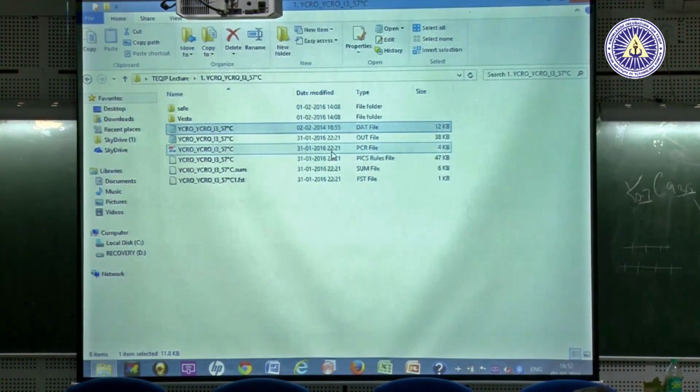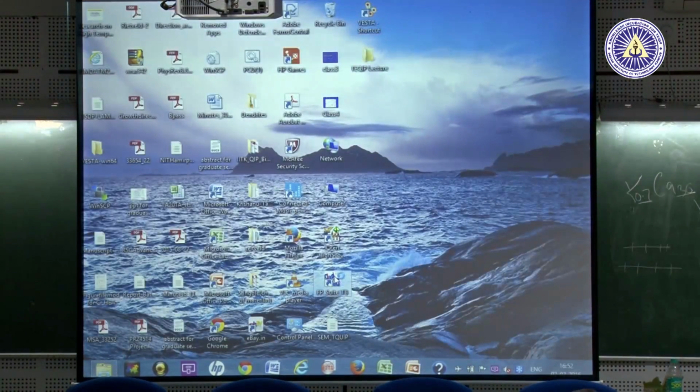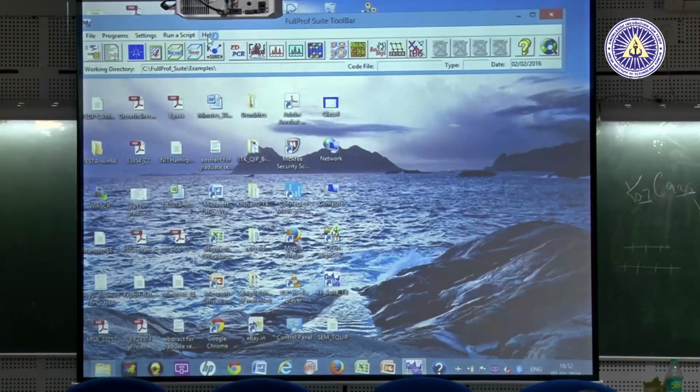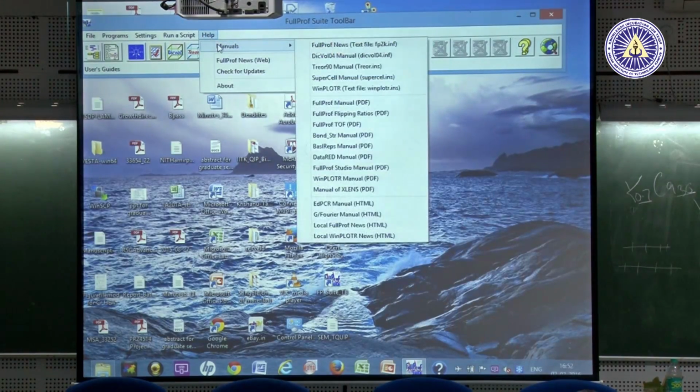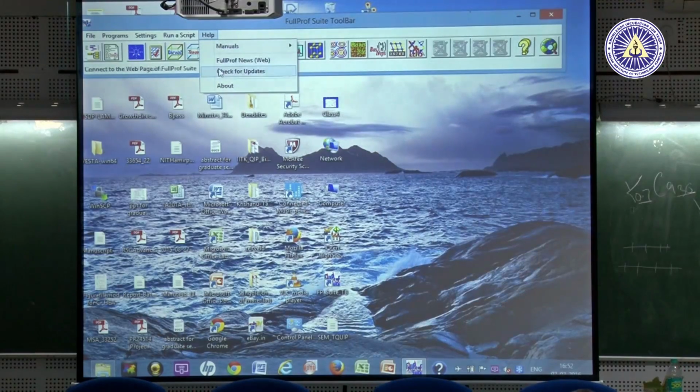Now this is the FullProf software, and there is a lot of information in the manual. If you are free, you can check here. All are in PDF format, and check for updates. It's always something new.